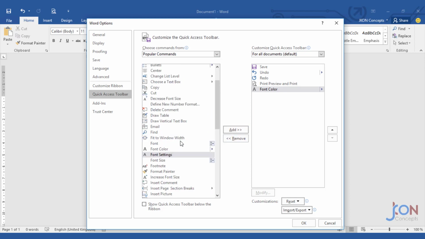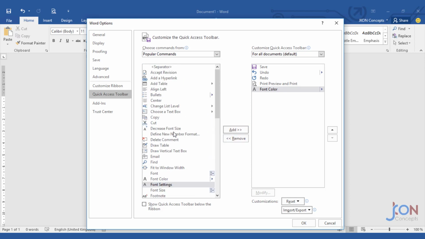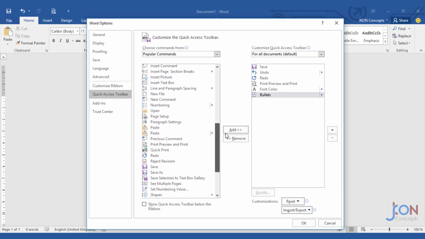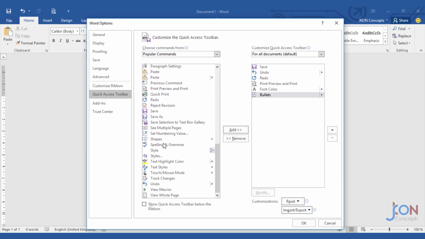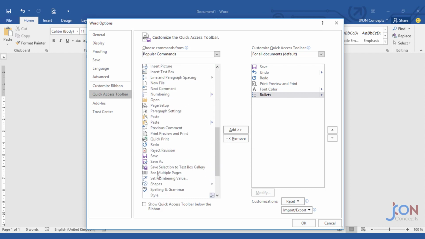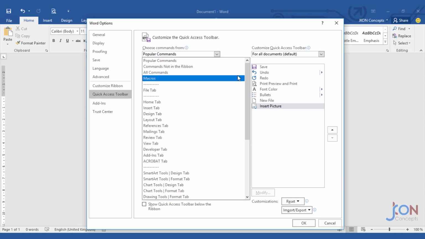We can equally come through and select a command like bullets, and then we can add to the Quick Access toolbar, or we can equally go through and select something like new and add to the Quick Access toolbar. So new file, then you can add to the Quick Access toolbar and it will equally pop up there, or even insert picture, then we add to the Quick Access toolbar. All that can now show when we tell it to show.